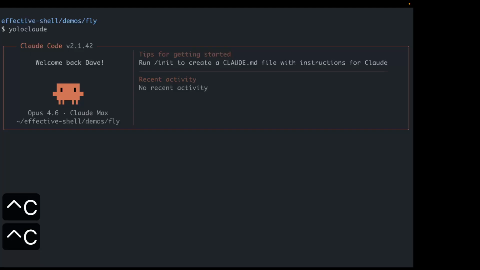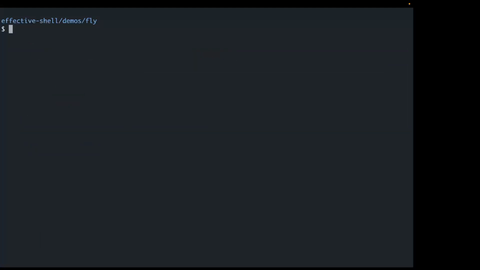So that's just a few of the keyboard shortcuts you can use all the time when you're working in the shell. These are huge time savers if you live in the shell like I do.